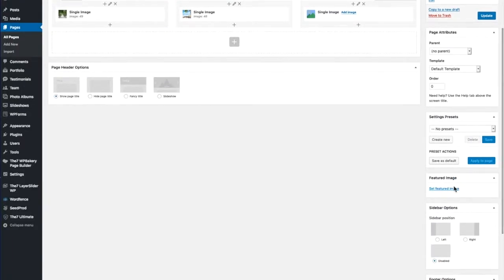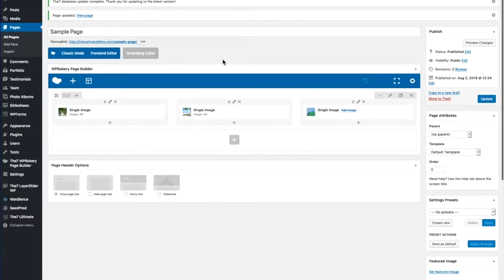The featured image will be there already. You'll want to change that, and that's where you'll want to put in the exact same size as the one you had in there before. I'm going to show you how to do that just by using a sample page here.